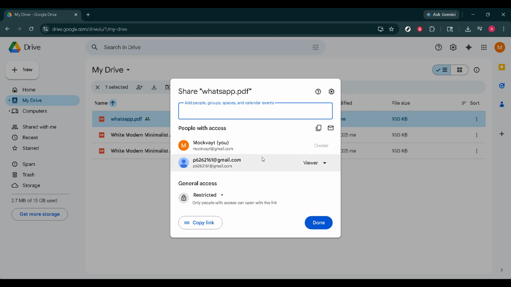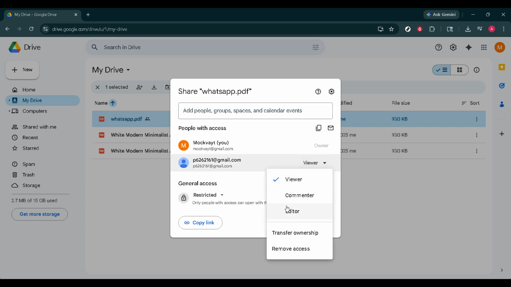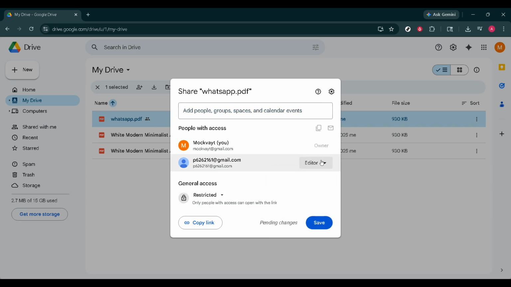When the sharing window opens, you'll see the list of people you've shared the file with. Here you can review who currently has access and what role each person has. For example, someone may be listed as an editor when you only want them to be a viewer. This is the section where you can adjust those permissions.